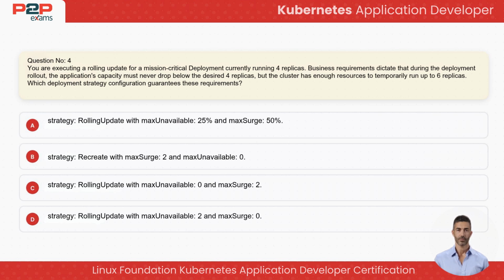Question number 4. You are executing a rolling update for a mission-critical deployment currently running 4 replicas. Business requirements dictate that during the deployment rollout, the application's capacity must never drop below the desired 4 replicas, but the cluster has enough resources to temporarily run up to 6 replicas. Which deployment strategy configuration guarantees these requirements?